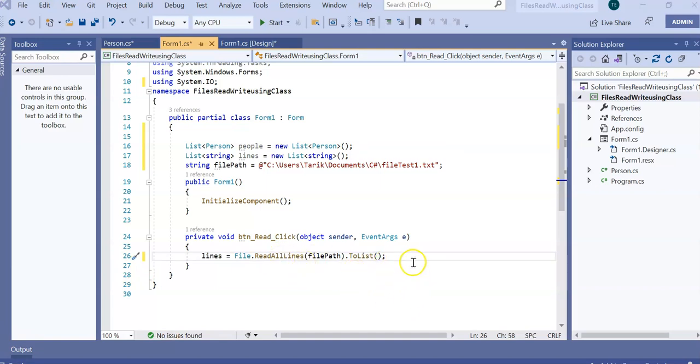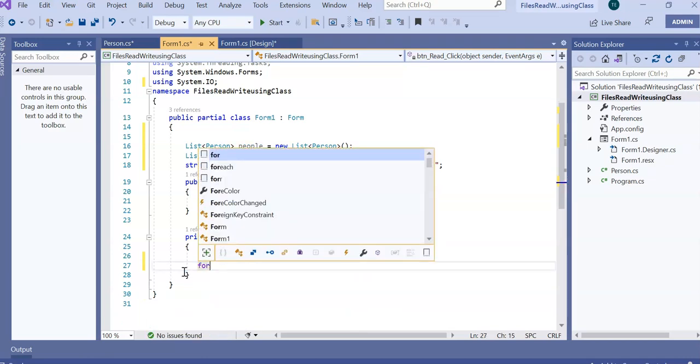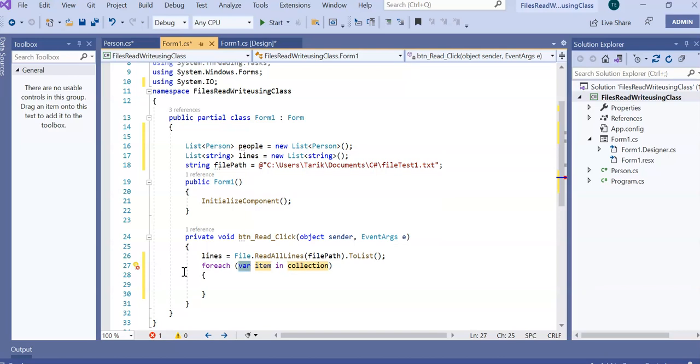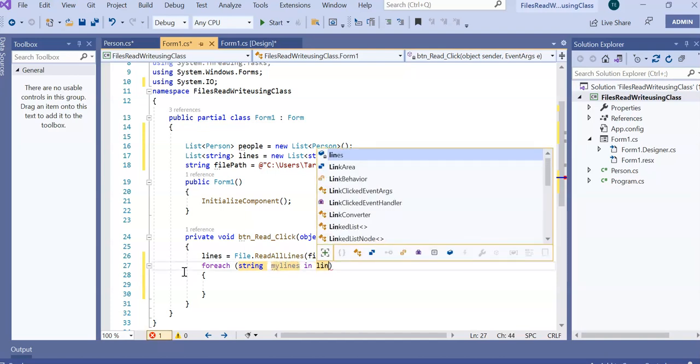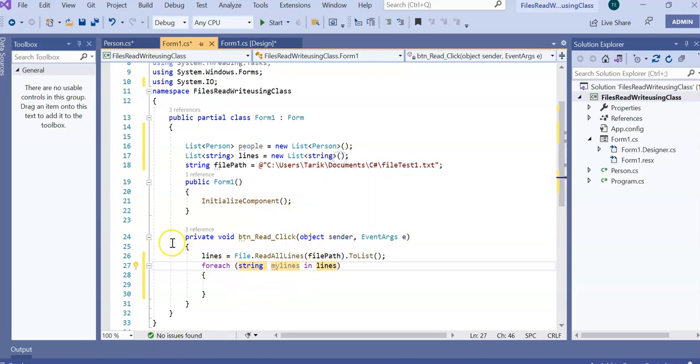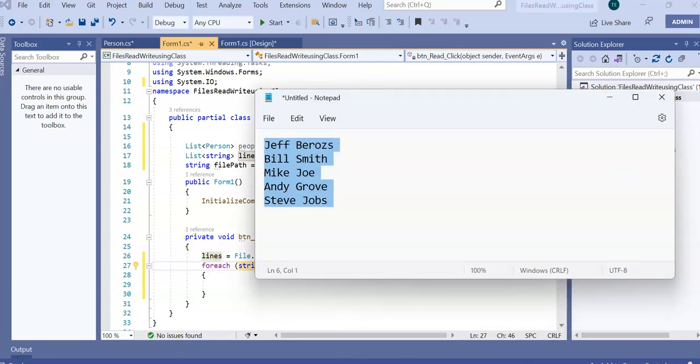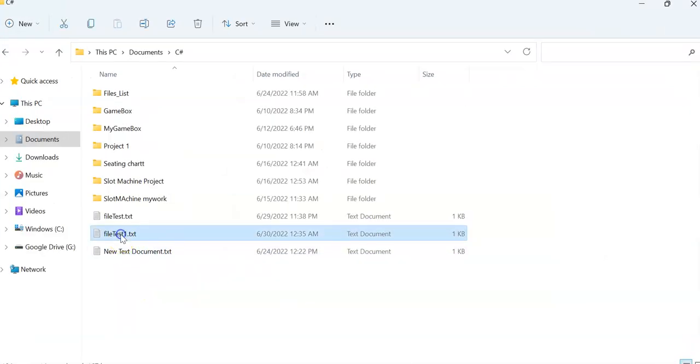Now we need to put the file data in the list. So first of all, I want cleaning the file. I will not do, sorry, for. I'm gonna do foreach, not for. I did it very quick. Foreach, and tab 2 times. I'm gonna do string, so string my lines. I'm gonna read my lines from the lines. So I'm reading this data with the lines. Okay, reading the file.